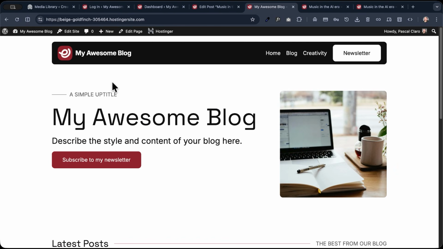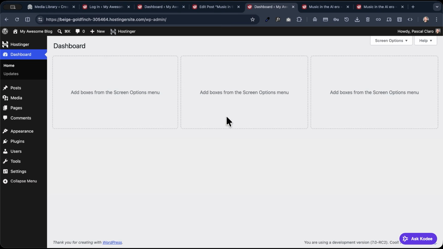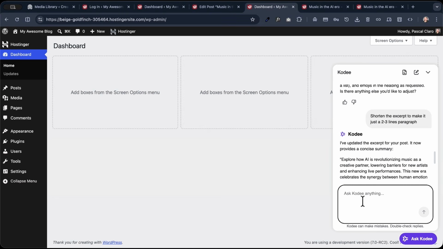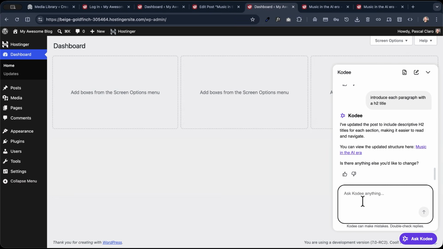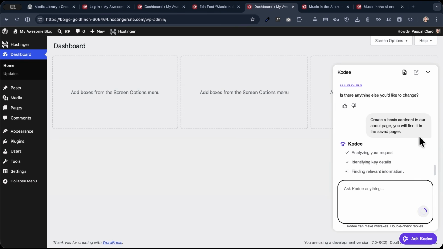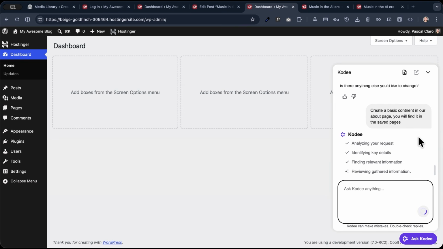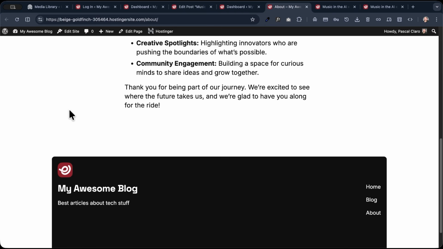Of course, you can use Kodee for plenty of other things. You can ask Kodee, for example, to add more categories or delete some tags or reorganize some pages and so on. You can ask, for example, to create some content into our About page. Create basic content in our About page. You will find it in the saved pages. And there it is. Great.